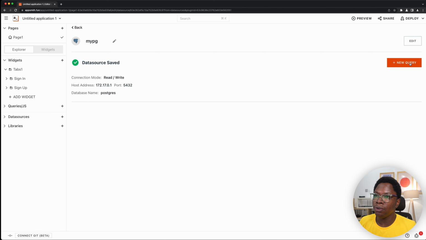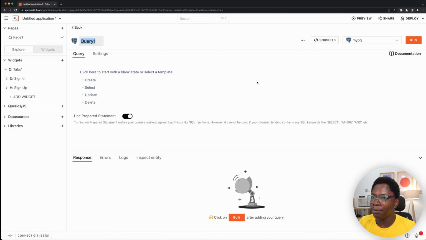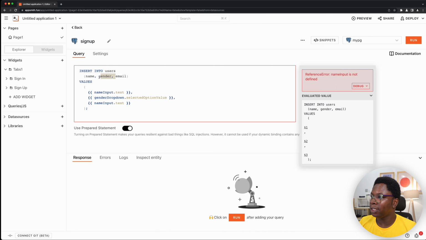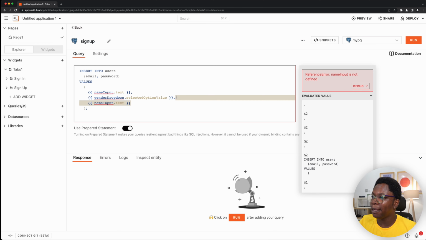So let's go to create a new query, and I'm going to call this query the sign up user query. So this is going to be sign up. All right. And for the template, we're going to use the create template, because we're actually creating a resource or a record on the database. So this is going to be the users table right here. And we have two columns. We have the email column. We also have the password column. And we also need to supply values for both of these columns.